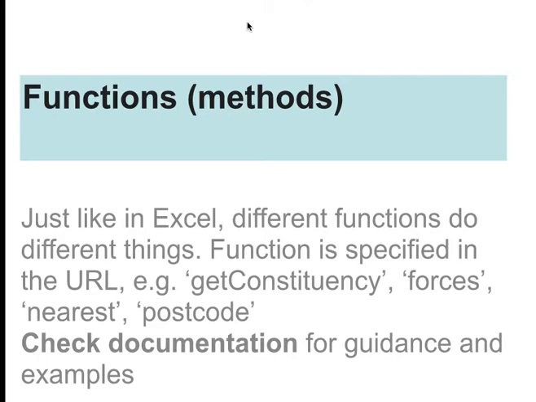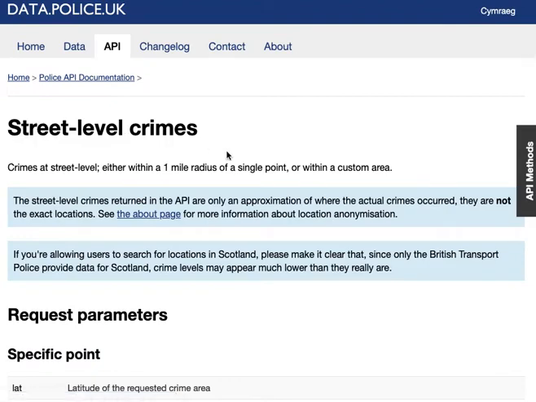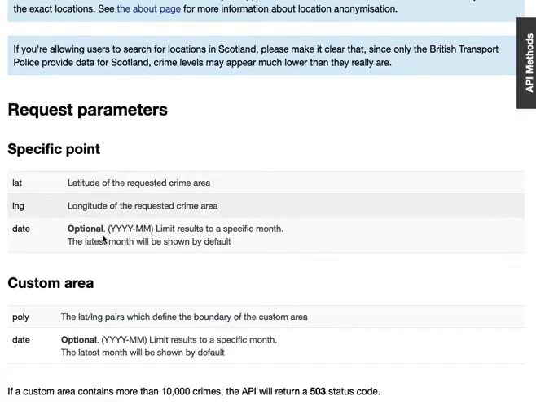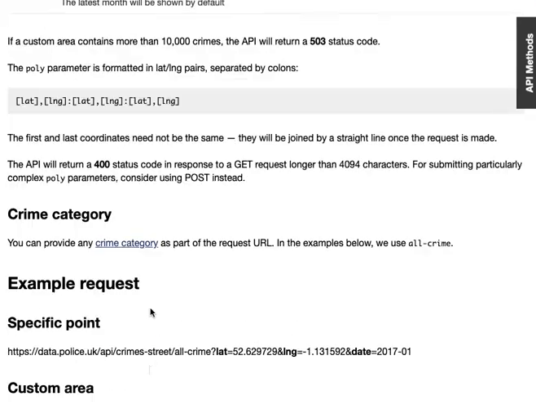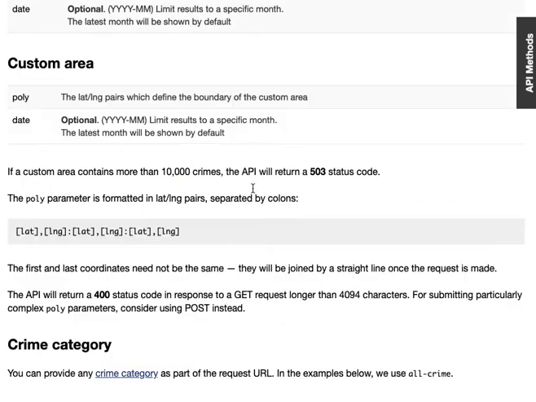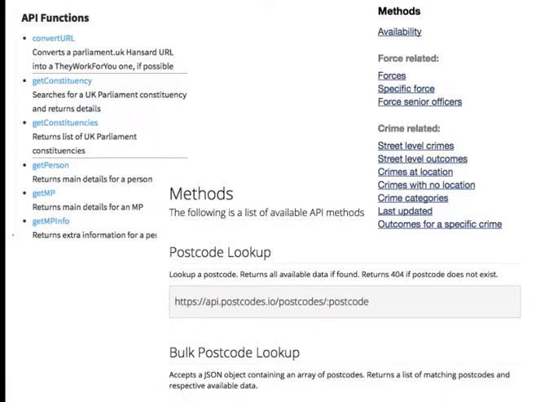It's like a function. The key thing is to always look at the documentation surrounding these to give you more information. So if I click on street level crimes on the police API, it tells you more information about different elements of this particular question and what a response might look like. I'm going to come on to some of this later on. So that's methods.